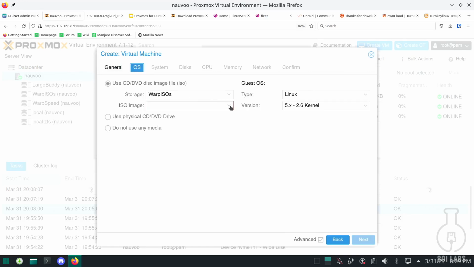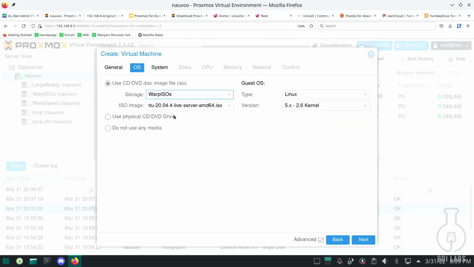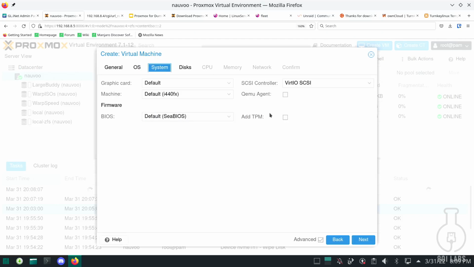Okay, the operating system, we're going to just choose the ISO that we downloaded by picking that it was on the ISO storage. Bam, that's done. You know, we're not going to get into any of this. I'm going to enable this QEMU agent. We'll talk about that later, but I'm enabling it.